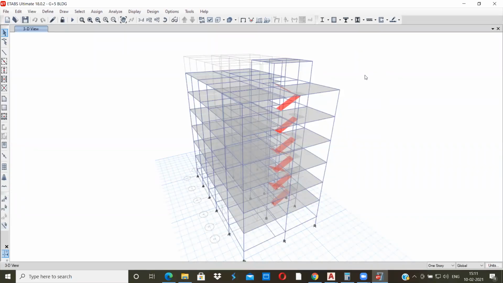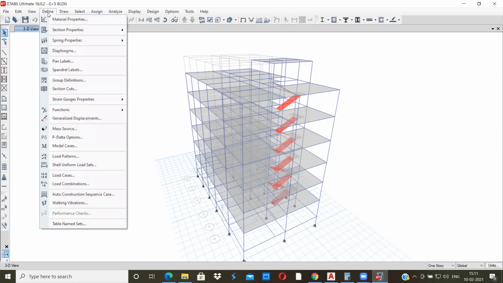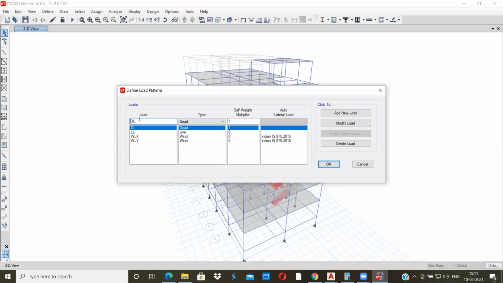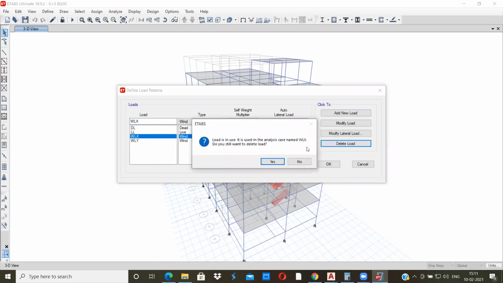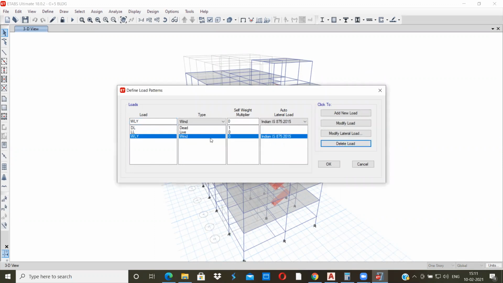In this session, we'll see how to assign wind loads. I'll go to define load patterns. I have previously worked with this model, so you can see WLX and WLY. So I'll just delete it. If you haven't worked with the application of wind load before, then that doesn't appear here.